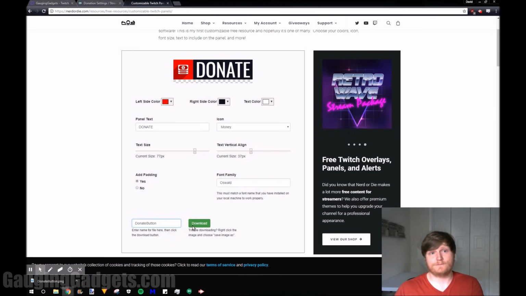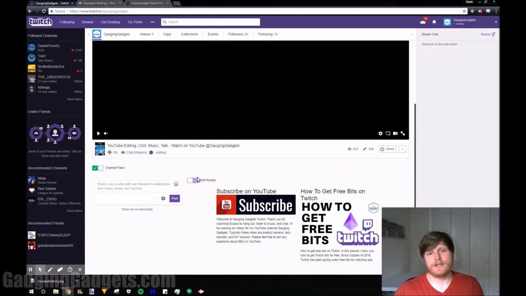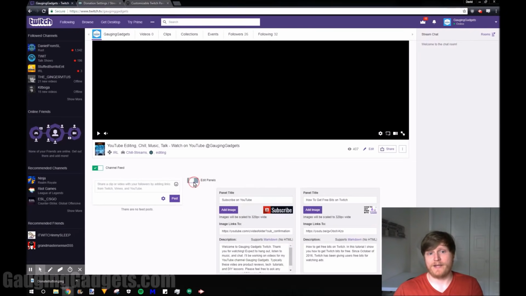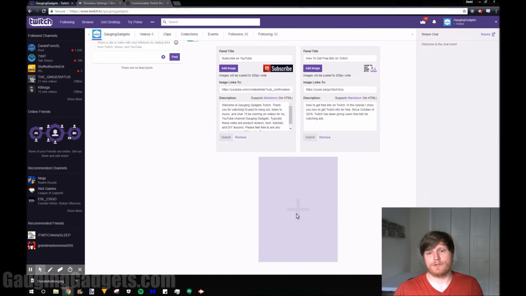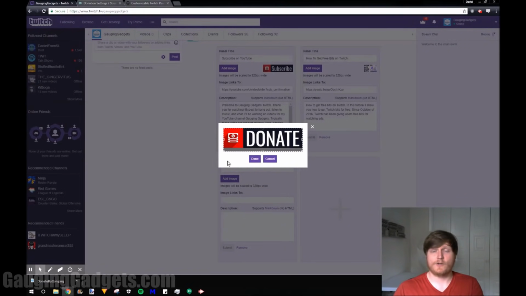Then you download. Once you've downloaded the image for your button, you want to go back to your channel and scroll down. Do this little toggle switch for edit panel. Then go to this plus right here, and we're gonna add a text or image panel. So the first thing we need to do is find the image on our computer. You can crop the image, select done once you're completed.